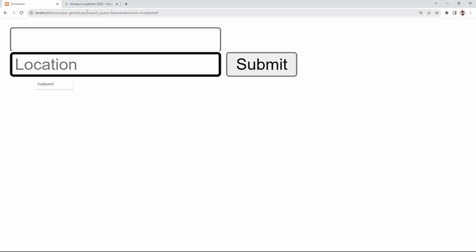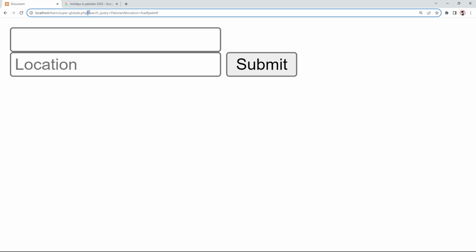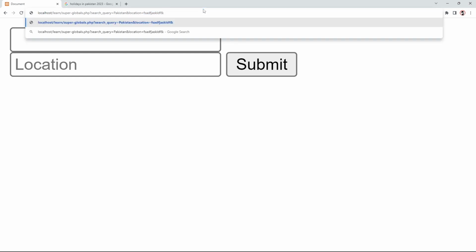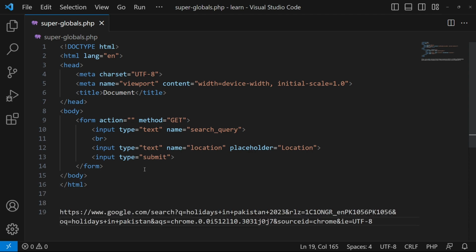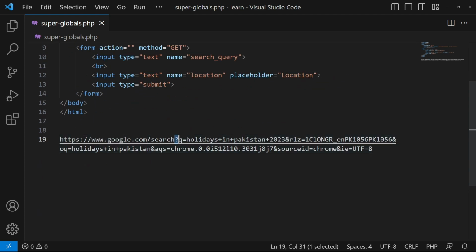So before the first parameter in your URL, you will see the question mark. After that, it doesn't matter how many parameters you pass, maybe 2, 3, 4, 5, 6. After each parameter, the value of each parameter, the URL will be typed and then the next parameter key and next value. Again, if you have another parameter, you will see another, and inside this YouTube Google example, first of all, let me copy this and paste it here, and you can see that after this search we have a question mark, but after this you will see this and RLZ is equal to this value, and OQ is equal to holiday in Pakistan, and AQS.